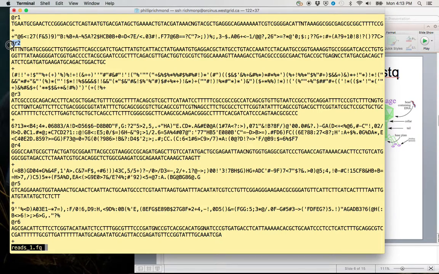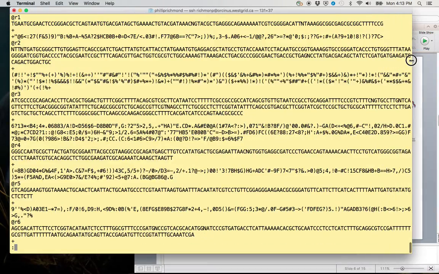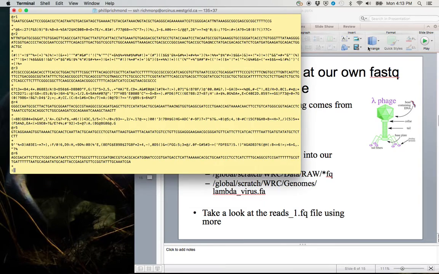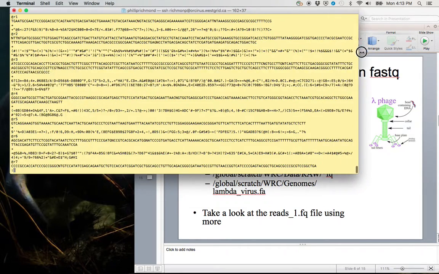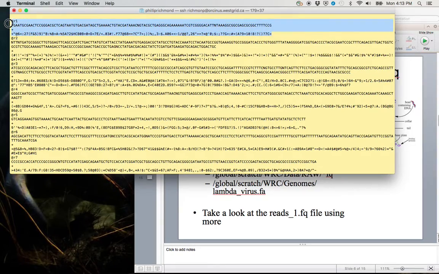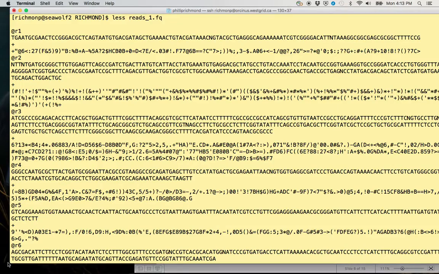Next we have @read 2, so this is 1, 2, 3, 4 lines, and then 1, 2, 3, 4 lines. As these lines get longer, you can see they have to wrap, but that's the nice part about less: as we scroll out like this, or if we were to shrink, we could really see that these are 4 lines per read. I'll go ahead and make that bigger again so we can see it and use it.